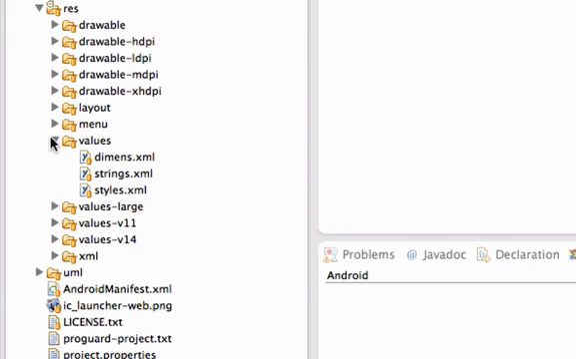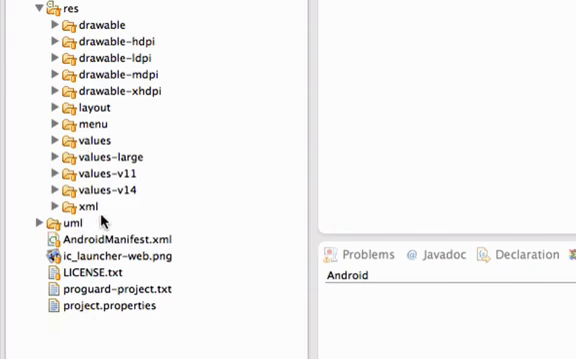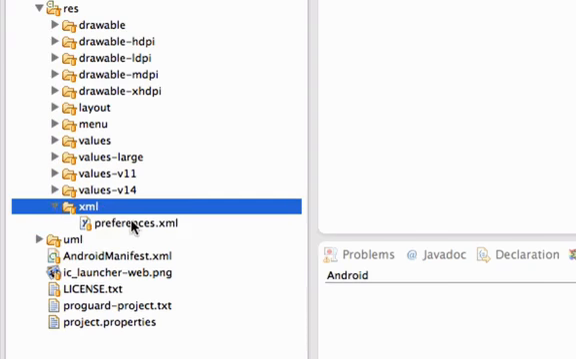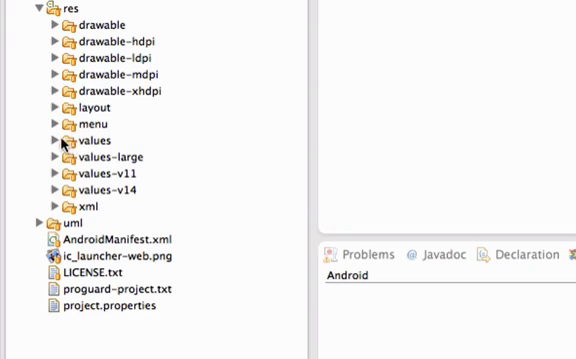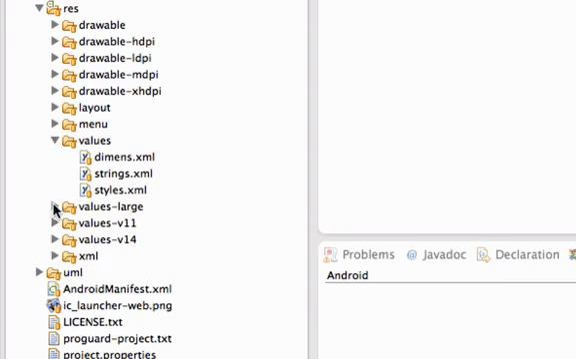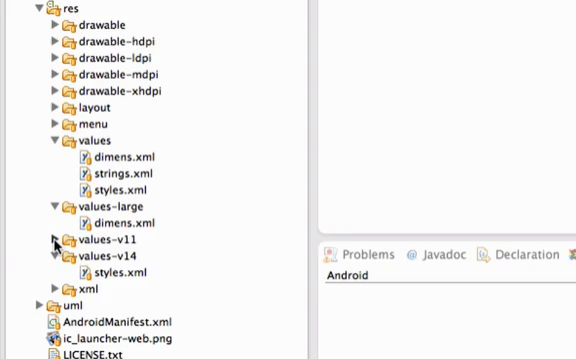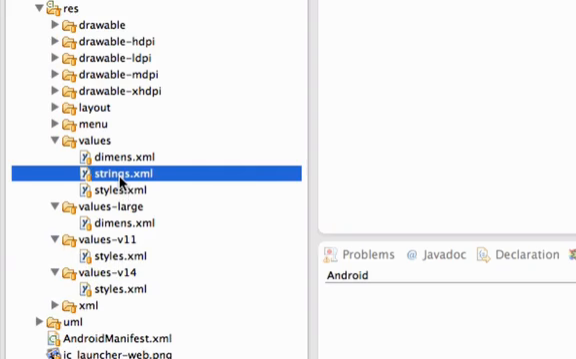Now, moving on to the XML, that's where you're going to be storing searchable.xml, which allows you to search the data that your application holds, or you can hold preferences in there too. One thing to note is values. You can see that this strings file is not separate in all these value folders, meaning that no matter what device you're running this on, the strings file will be the same for all devices.